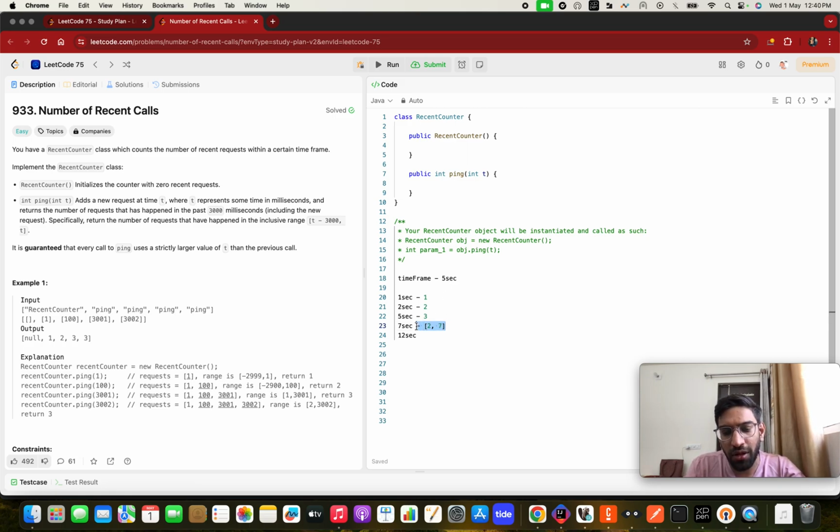So in between 2 and 7, how many requests have we made? The first request will not be counted, and these 3 requests will be counted: 2, 5 and 7. So the output for the 7th second will be 3. For the 12th second, the range will be 12 minus 5, 7 seconds, comma 12. So how many requests have we made between the 7th second and the 12th second? These 3 requests came at or before the 7th second, and these 2 requests lie in the range. So that's why the output is 2. So we made this problem statement simpler.